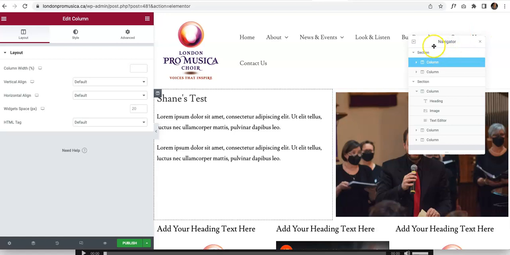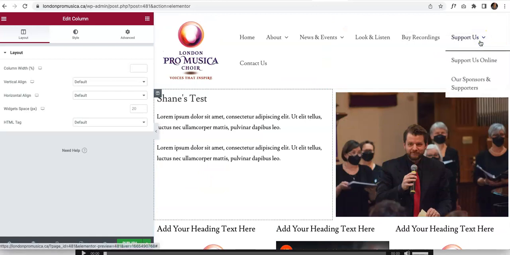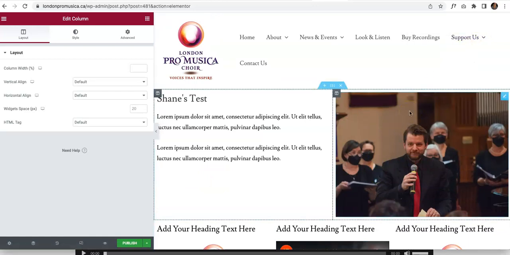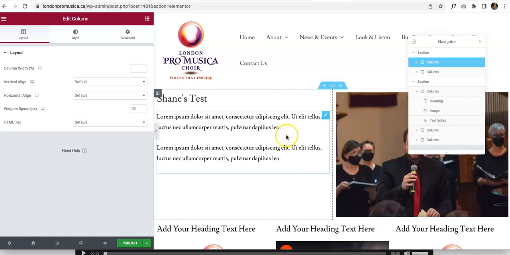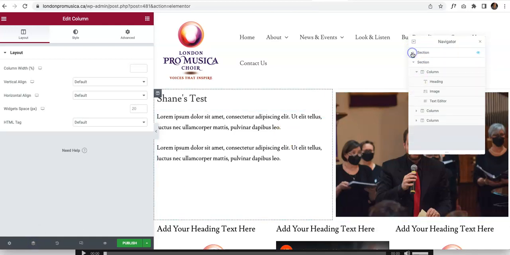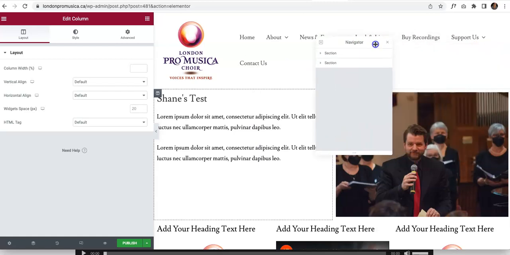If this navigator is in the way, you want to see what you're doing here, you can close it just like this. And to get it back, it's down here. It's this little icon right here. So we can relaunch it by clicking that, and it will bring it back up here. You can move it around if you want, just click and drag it.